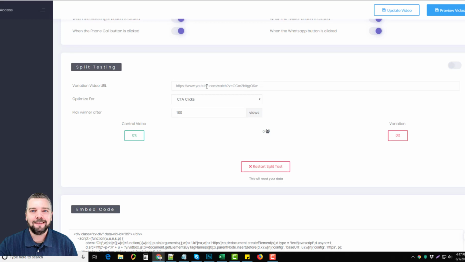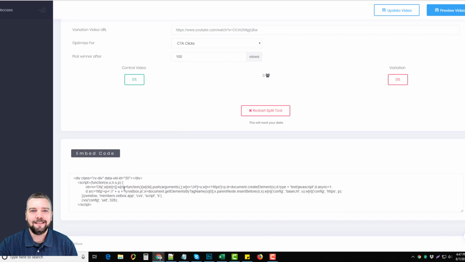So here you would enter your second video that you want to split test against, and you can optimize it for clicks, for caption clicks, for social button clicks, or for phone call clicks. So you can really narrow this down and find out what your video is performing best for. And then after that, you can pick a winner after so many views. Okay, and then the embed code here.